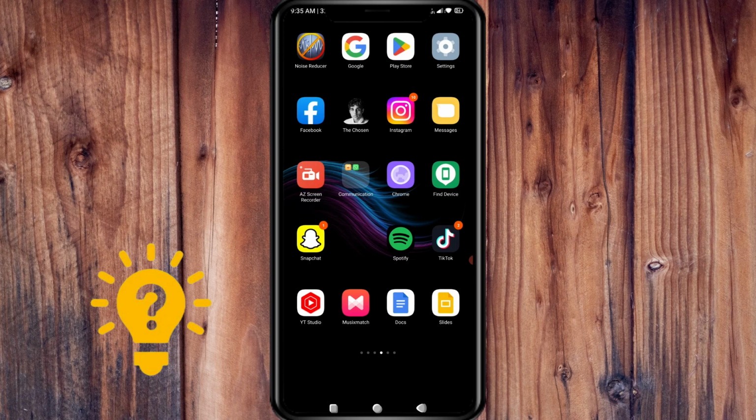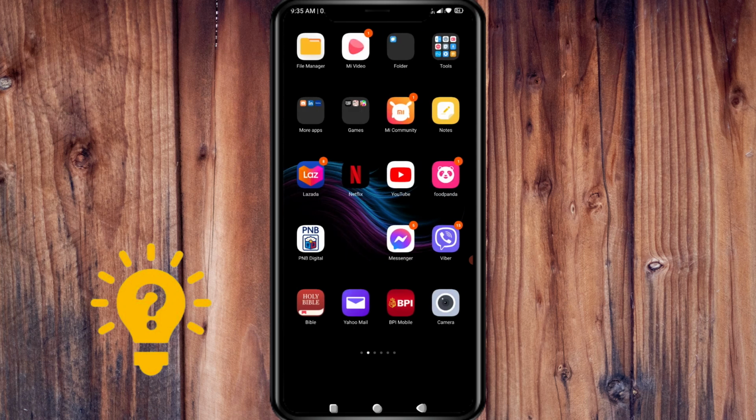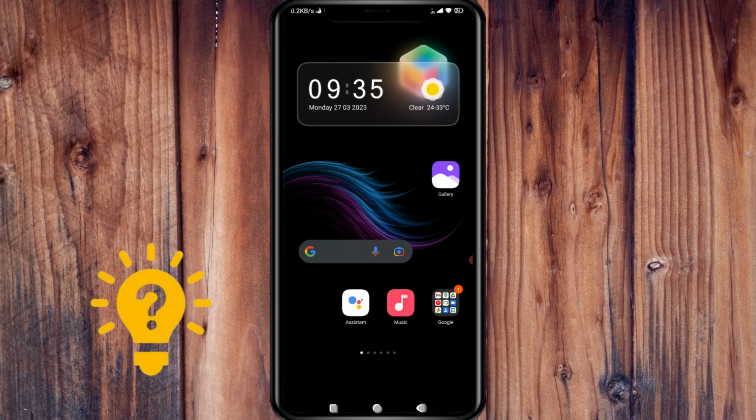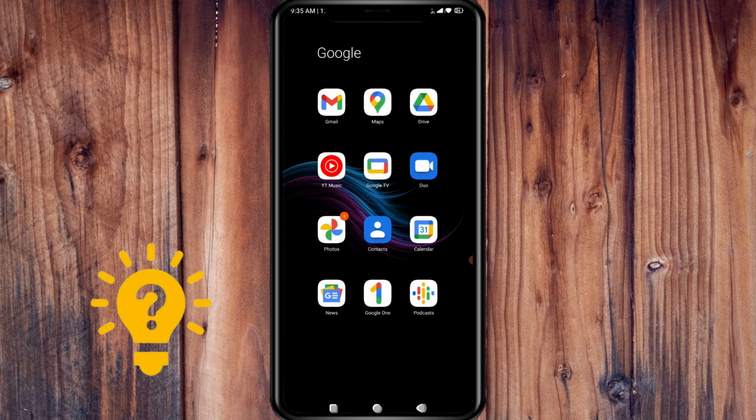Today's video is how to create a Gmail account from mobile. So to create a Gmail account from your mobile, just follow the steps. First thing you're gonna do is open up your Gmail app on your mobile device. If you don't have the app, you can download it from the App Store or the Play Store. Now I have here already the Gmail app.